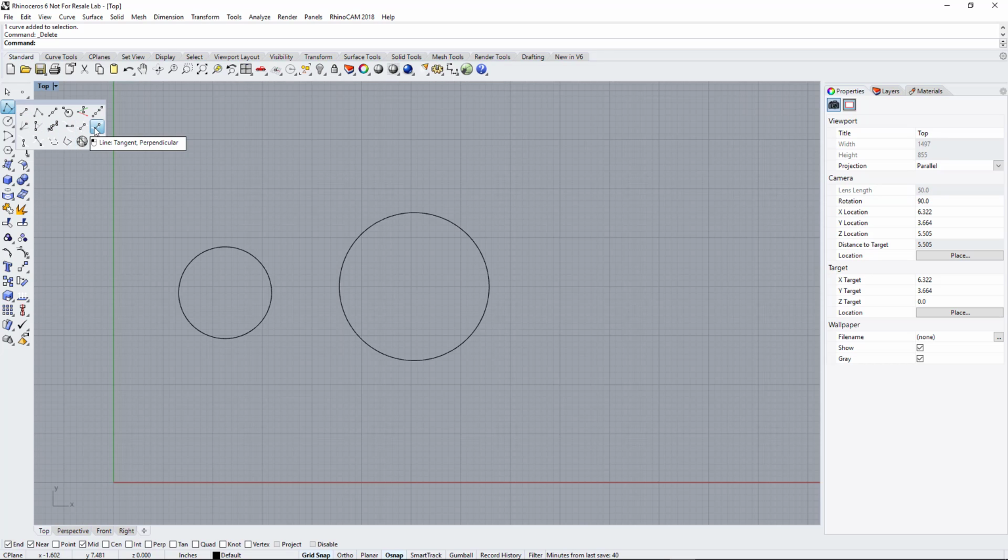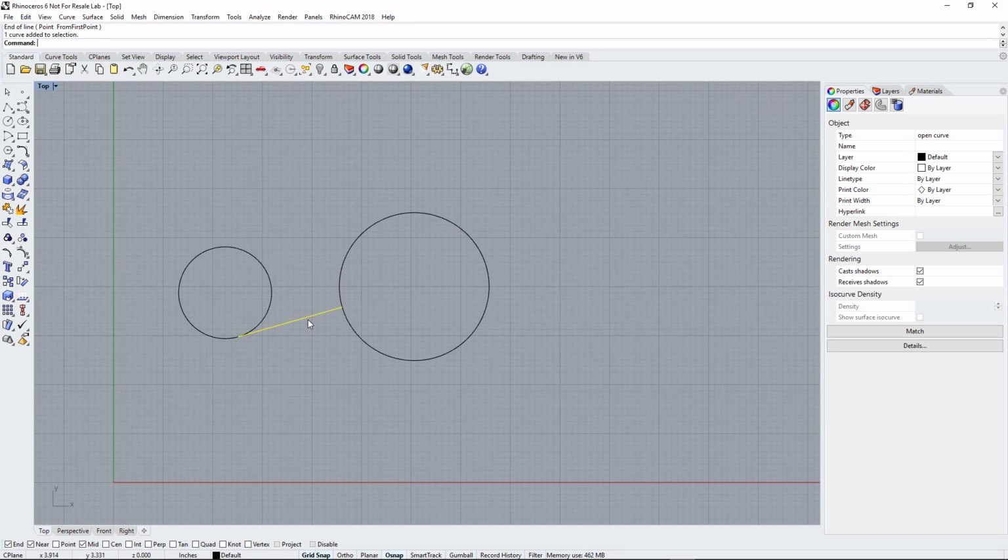And the next one is going to be a line tangent to one and perpendicular to the other. Okay, so tangent means it's going to come off the side. Perpendicular again is 90 degrees. So we're going to go tangent to this one. Okay, and our line comes off tangent, and as soon as I get close to this one, it sticks at a 90-degree angle or perpendicular. Left click to end the command, and we have our line. Okay, we click delete.